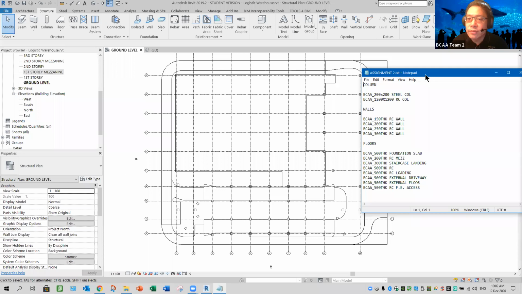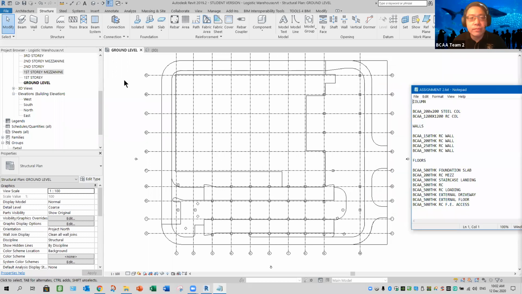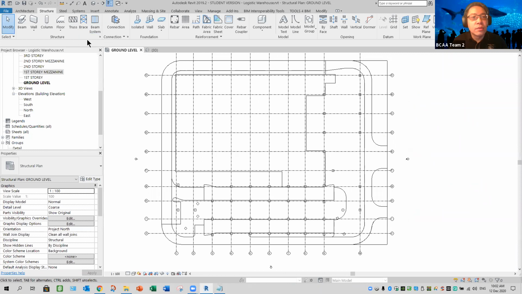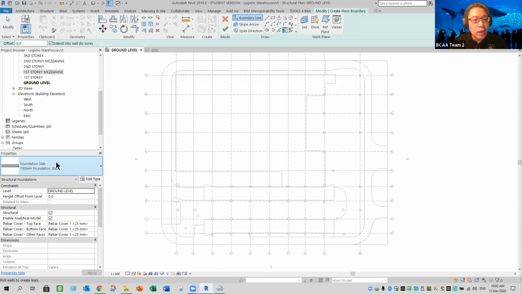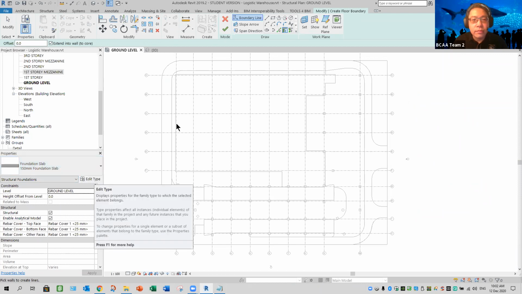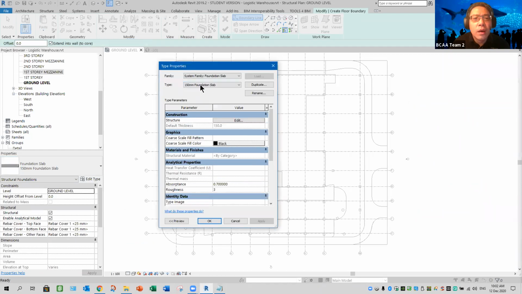So I'll put this text aside first. How to create that foundation slab. Structure, foundation. Select this. So we are looking at the information which is here. Okay. Ground level, edit type. So I'm going to, okay, this is only 150. Any other size? There's no 500. So I'm going to use one of them. I'm going to rename and make use of it.